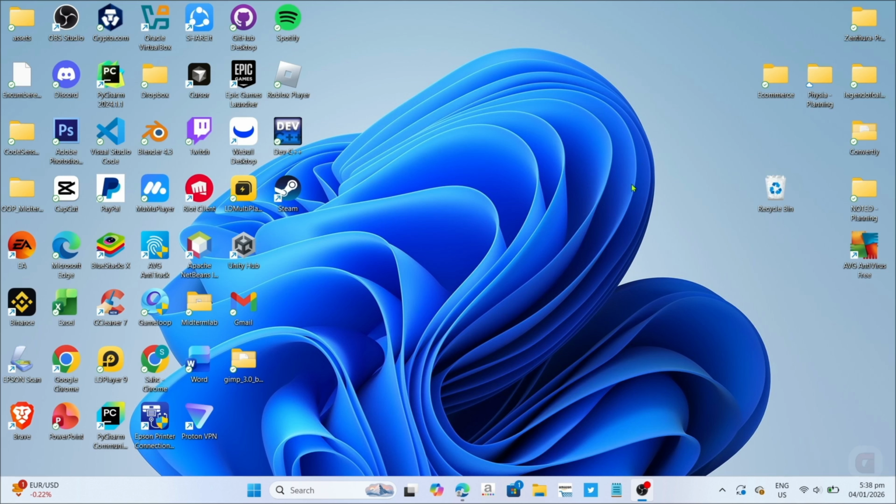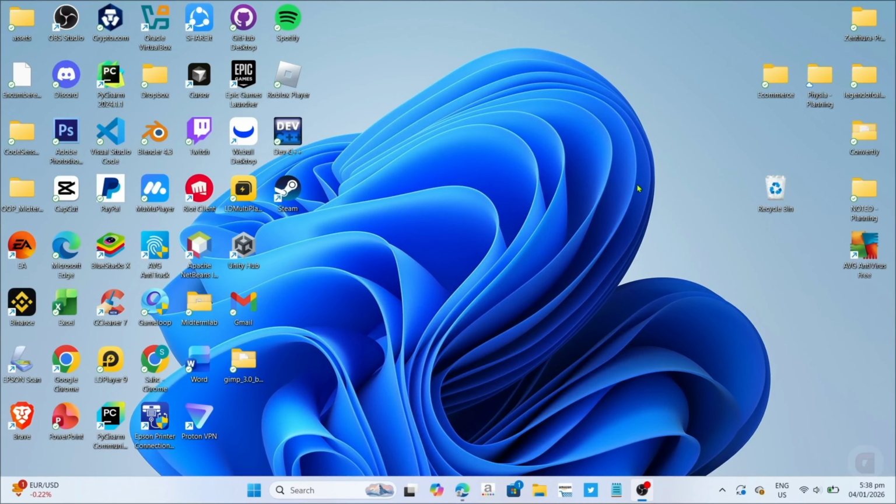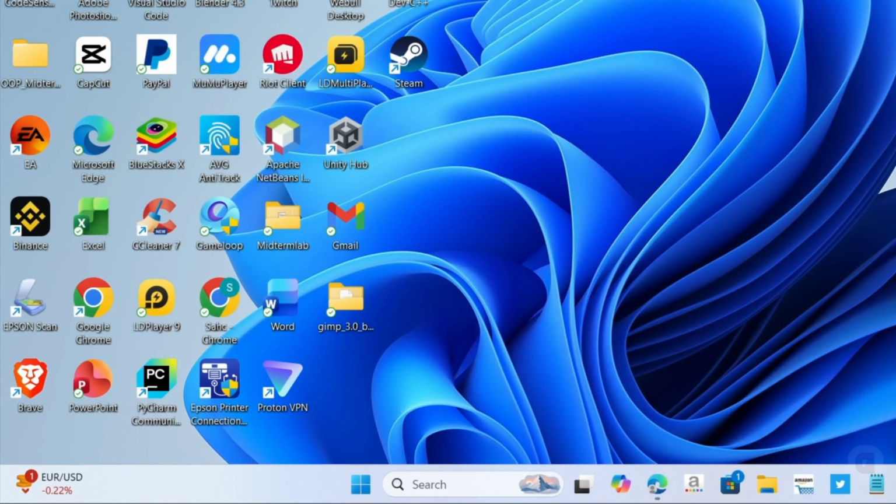So without further ado, let's start the tutorial. To download the Zoom app on your PC or laptop, it's actually pretty easy. Just follow what I'm going to do. For the first step, I want you to go to your Google Chrome or any web browser on your device.